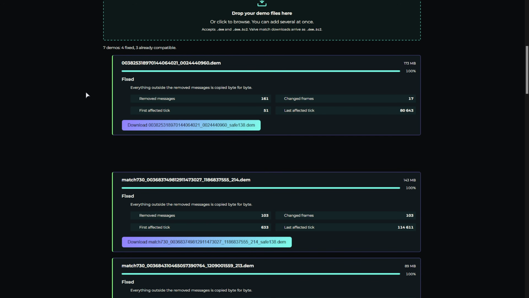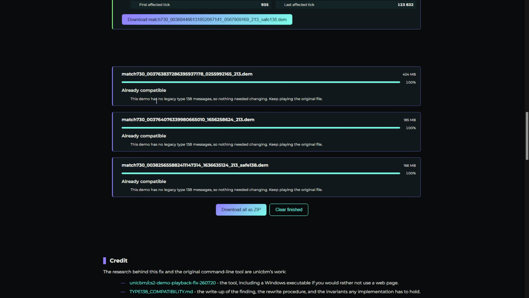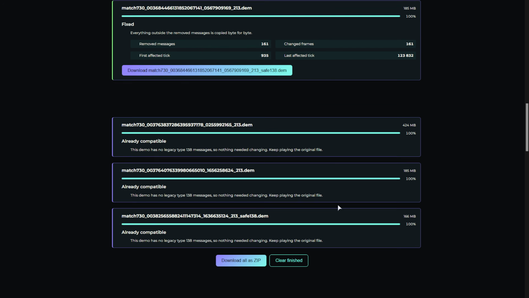Sometimes you'll also see something like this over here, saying that the files already appear compatible and there's no changes this website can make. You can also download a bunch of them as a zip file if you wish, which again should be incredibly quick as it's all processed locally in your browser.